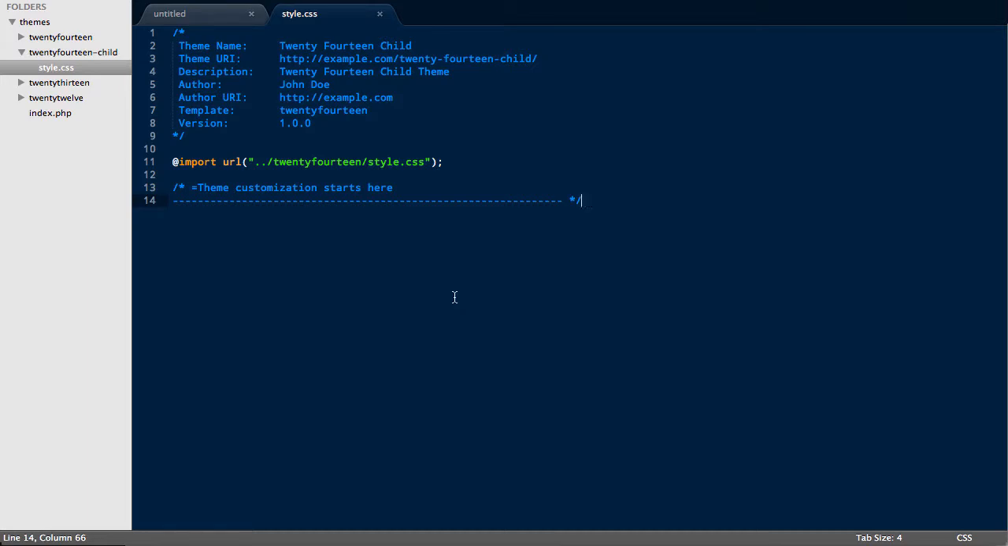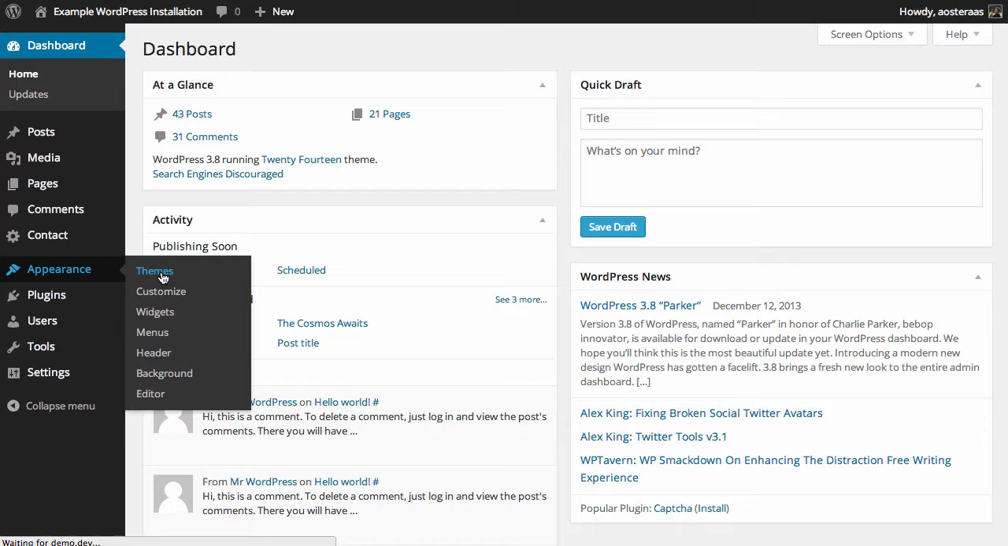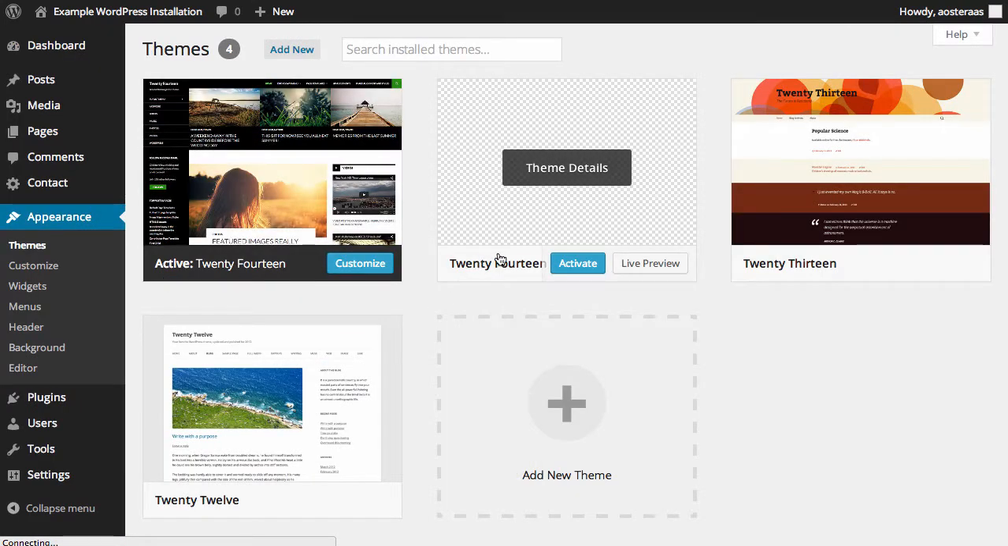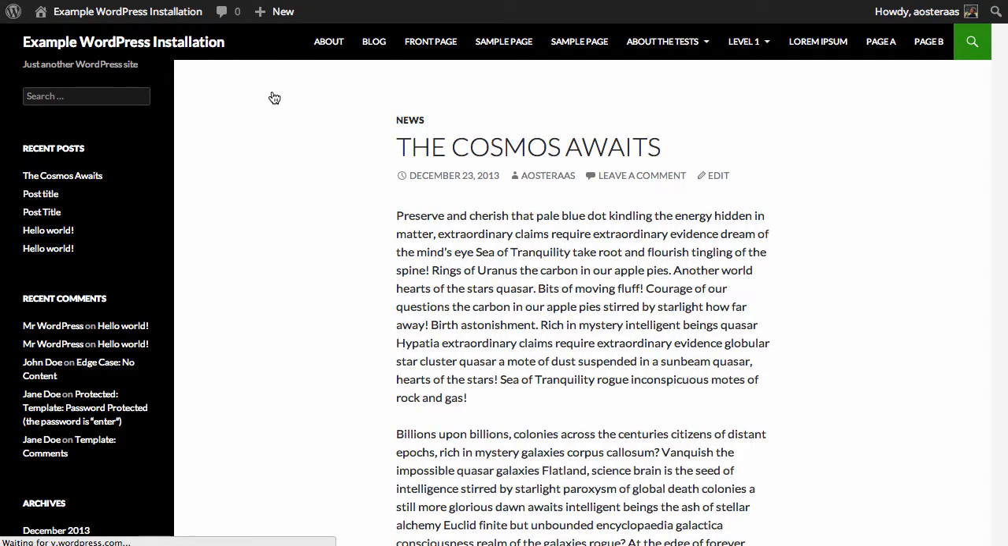Next, we go back into WordPress, and if we go to Appearance, Themes, we can now see our child theme. And we should be safely able to activate that. So click Activate. We can see that the new activation has been successful. Let's visit the site. Now, right now, we haven't made any changes. We've just created a child theme, and this is where we can start having a bit of fun.